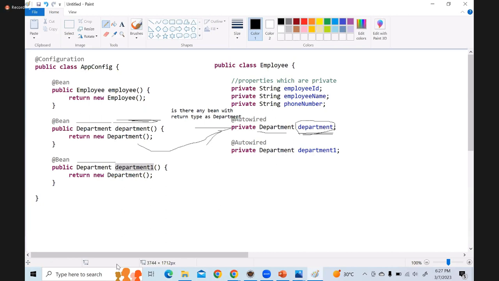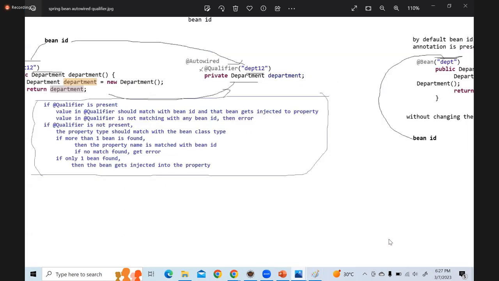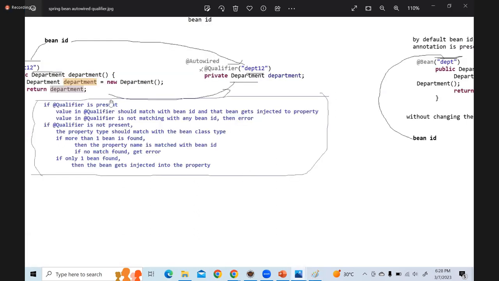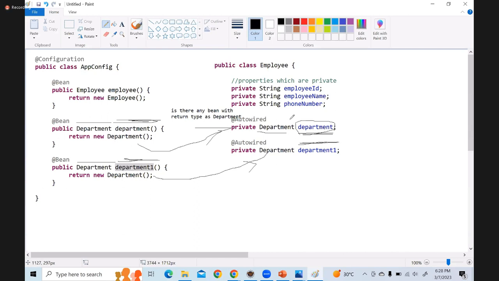Next. This is Department1. This is matching with this, right? So this bean gets injected. Suppose if qualifier is present, then whatever value is in the qualifier should match with the bean ID, then that bean gets injected to the property. If qualifier is present, it will take the qualifier value.